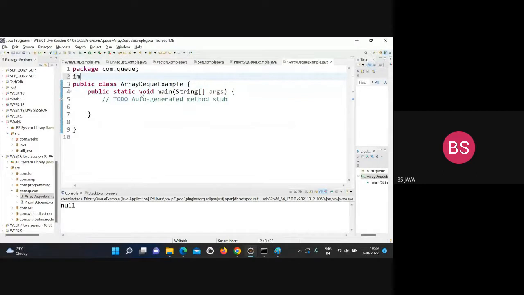So you have to tell about this array deck. Ask. Please tell me.